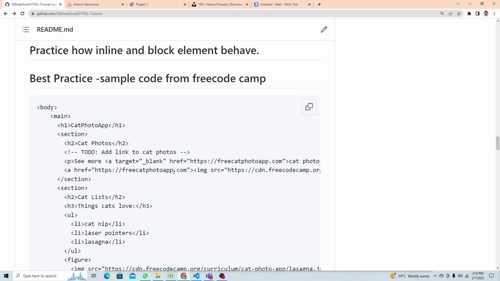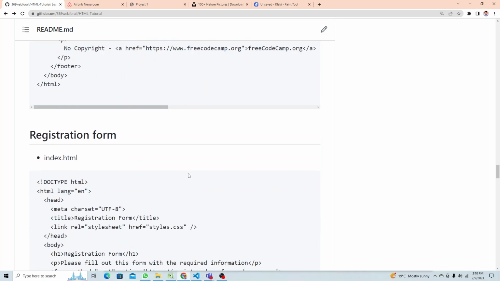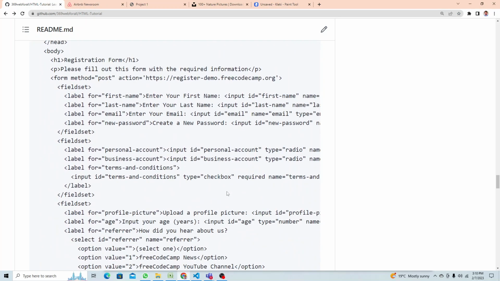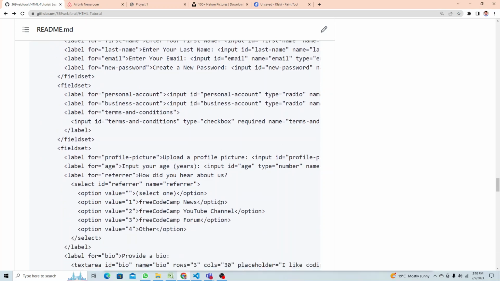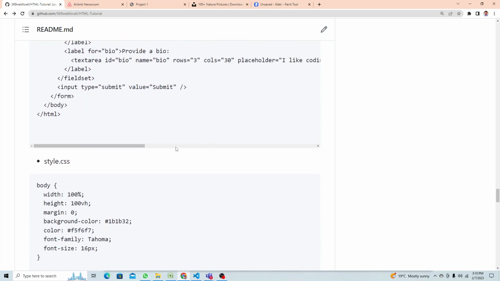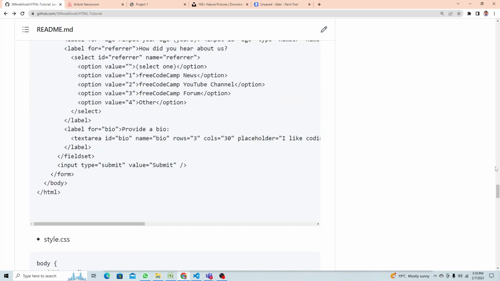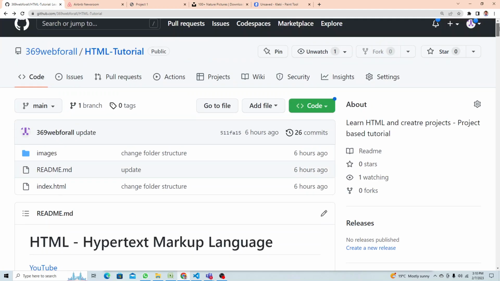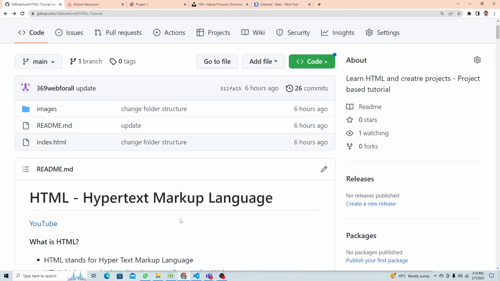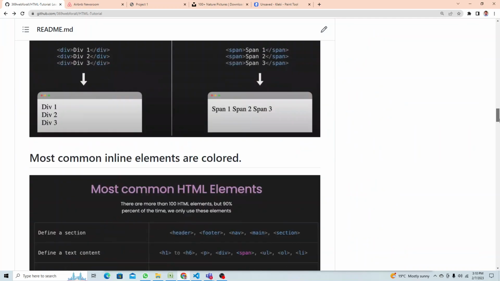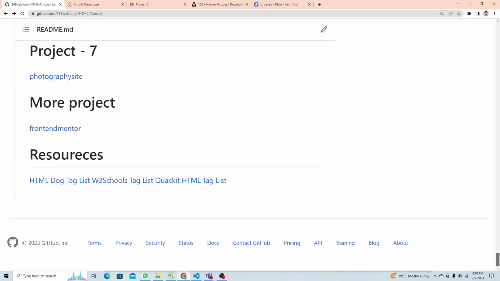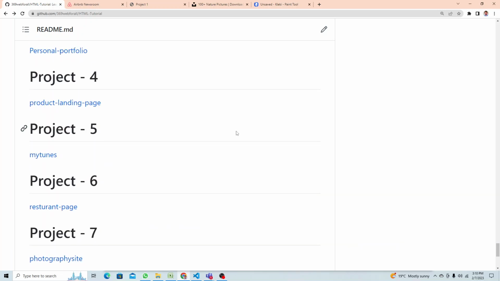Let's move next. So form, this is also one of the examples from freeCodeCamp, and we will do that as well. Now after learning all this, I will just show you a simple example, one simple project we're gonna do right now. So let's go back here.